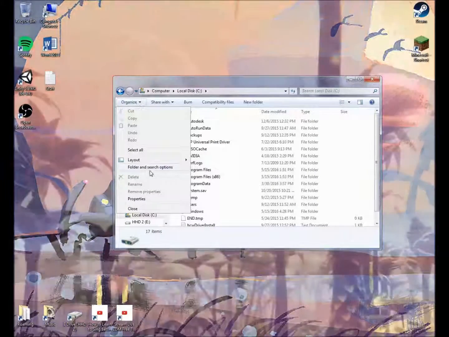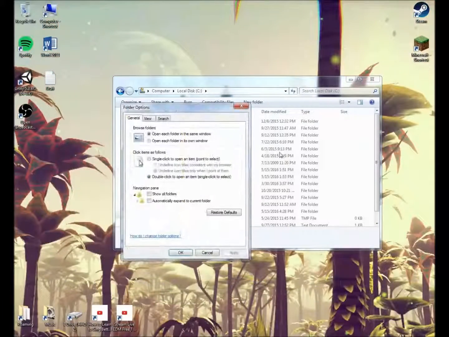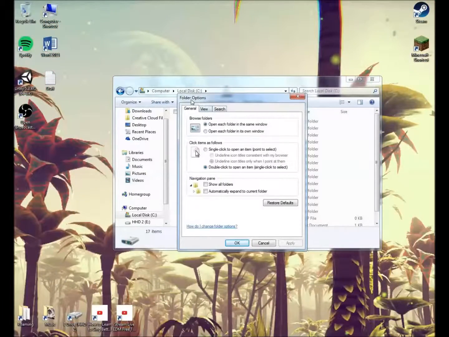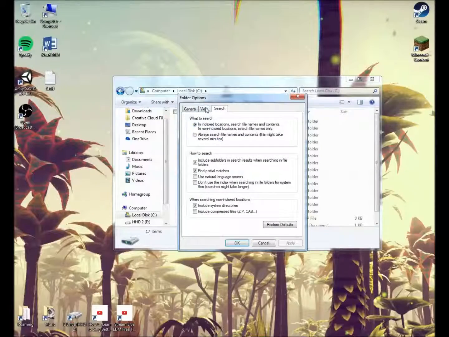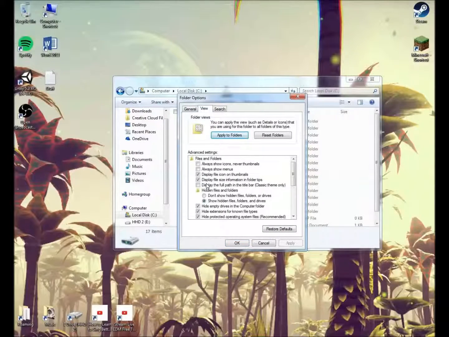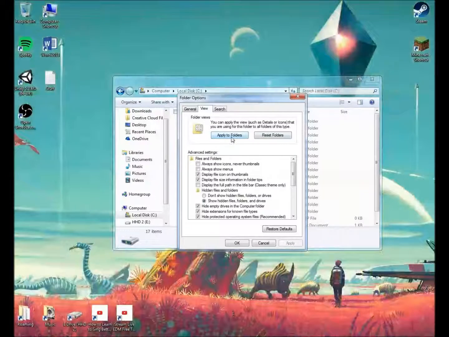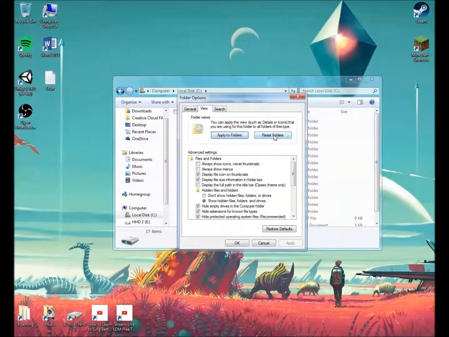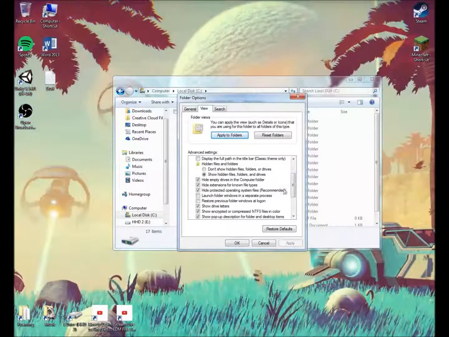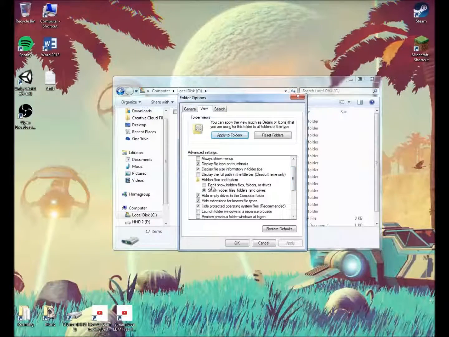So if you look here under Organize, you'll see an option that says Folder and Search Options. So if you look here, you'll see Folder Options: General, View, and Search. If you go to View, you'll see Advanced Settings here. If you click Apply to Folders, it'll do that. Reset should close and open the folders again. So if you're under Advanced Settings, scroll down here until you see Hidden Files. Right here, Hidden Files and Folders.